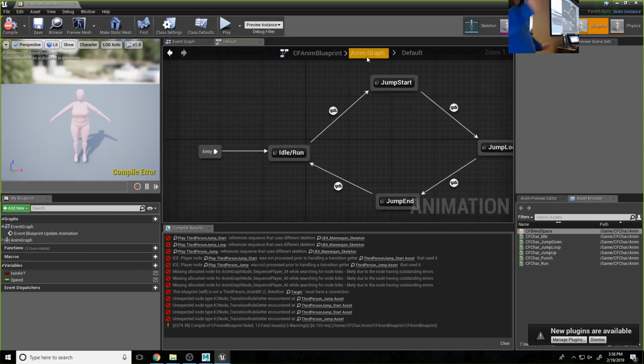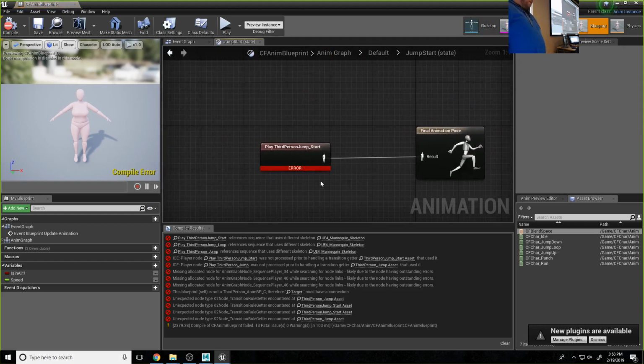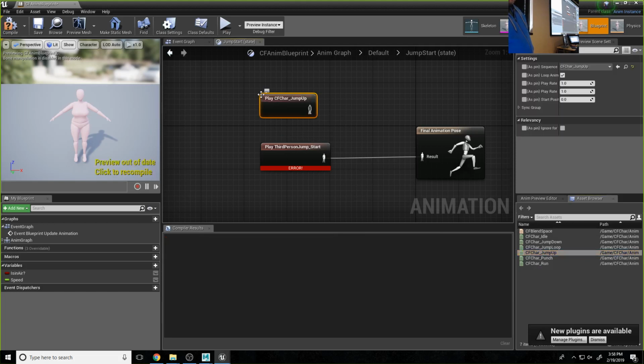If I start going too fast on these, slow me down. Okay, jump start. If I double click on this, this one's a pretty easy one. It's saying play that jump start animation, right? So all I really have to do is from my asset browser down here, drag my jump up animation to here.